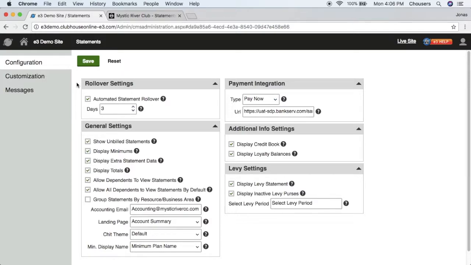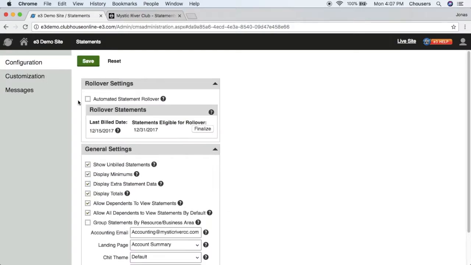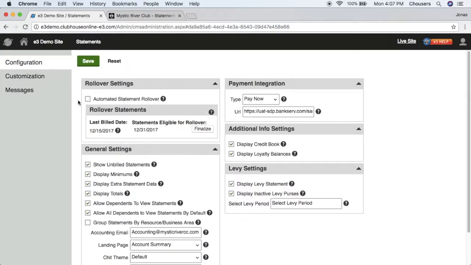The purpose of the rollover settings is that automatic rollover for you, so that as long as you do your end of the month process in your accounting system, say for example, on the 3rd day of the month, my December statement will now be marked as a billed statement. Now you do have the option of doing a manual rollover, and to do that we're just going to uncheck automated statement rollover. If you use this option, please note that you do have to come in here every month and make sure you finalize each statement. But to make it a little bit more simple, we do like to go with our automated rollover.